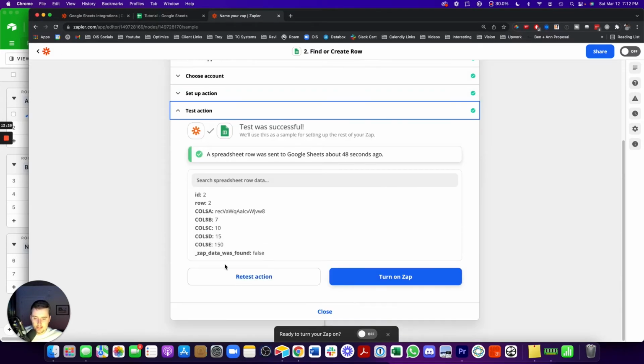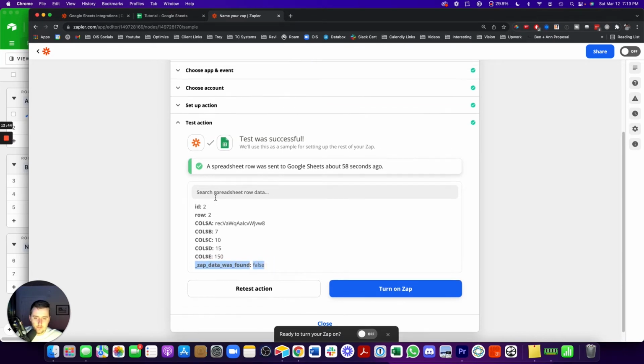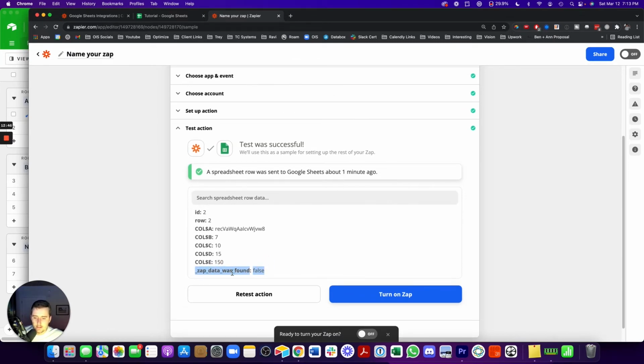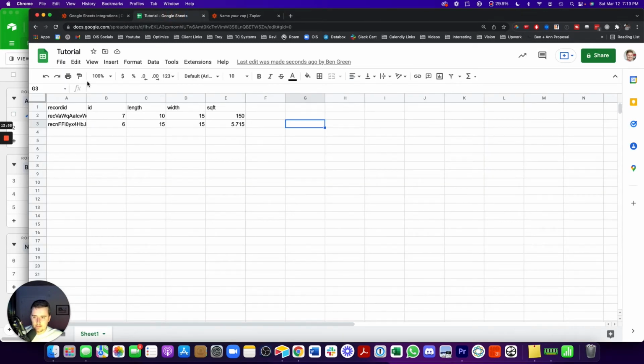But now let's test this. So important thing to note is on the first one, we created a record or created a row in the Google Sheet. And on this one, we should find one if I click the right record. So you can see on the first go around, when we first tested that a minute ago, the Zap data was false, which means it created a row. So let's test this again. And so it looks like it created another row because it didn't find that one.